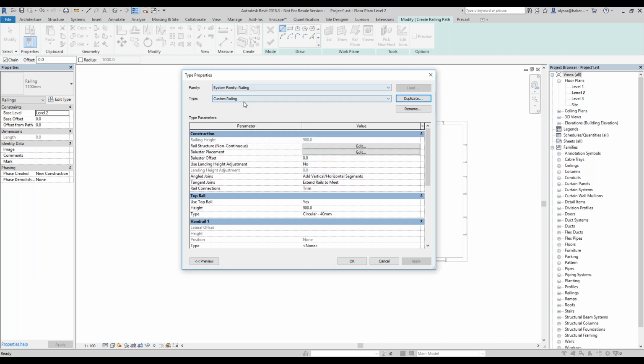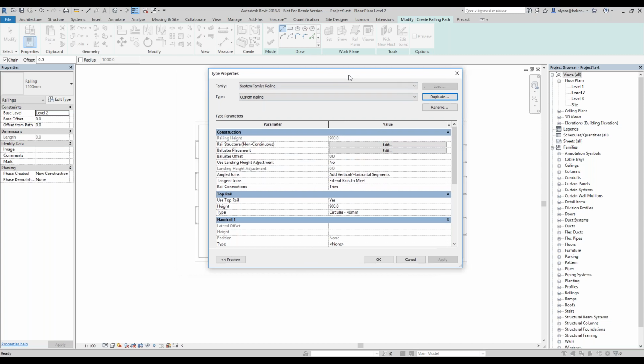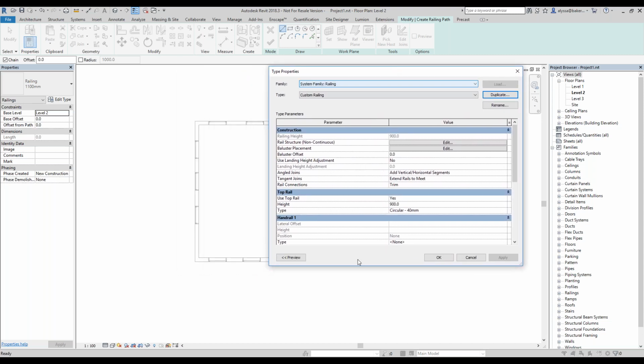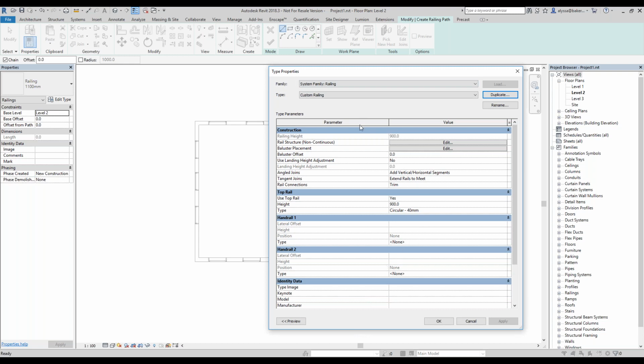With this in place, we can go ahead and edit what we need to. So let's check out the different components of the system family. Here we have the rail structure and the baluster placement, two important things in your structure. There's also a top rail and a handrail. Even though you may have a top rail, it's not always a handrail. You may have a side-mounted handrail that you would possibly put in. But for now, we're just using the top rail as our handrail.